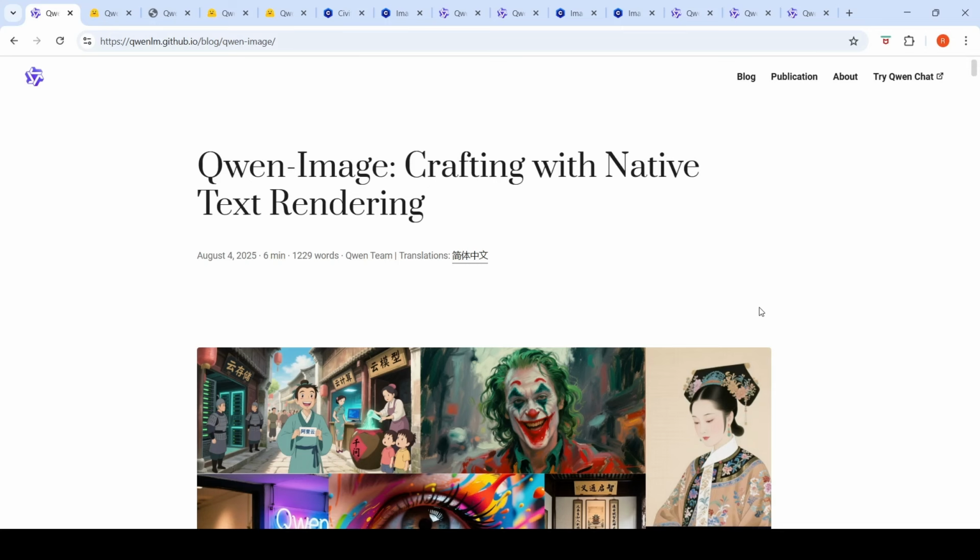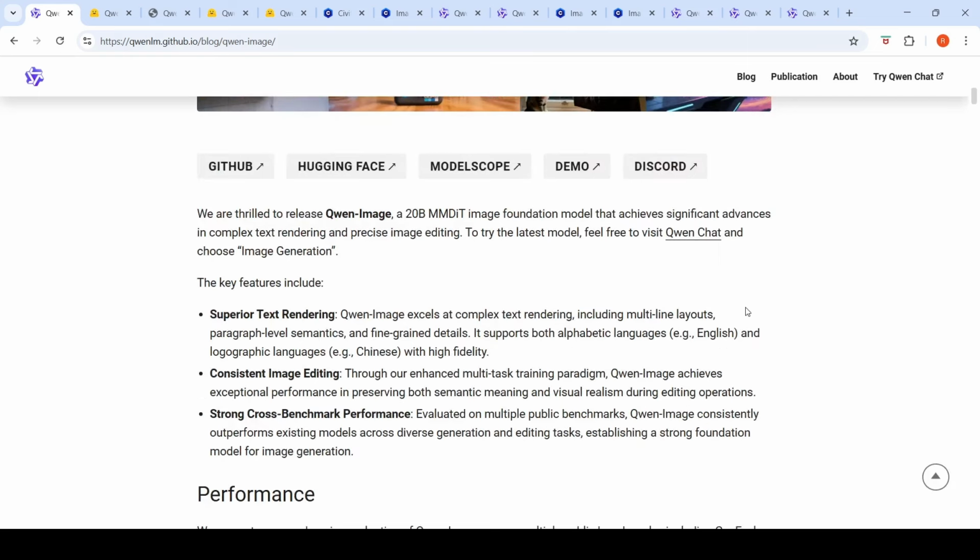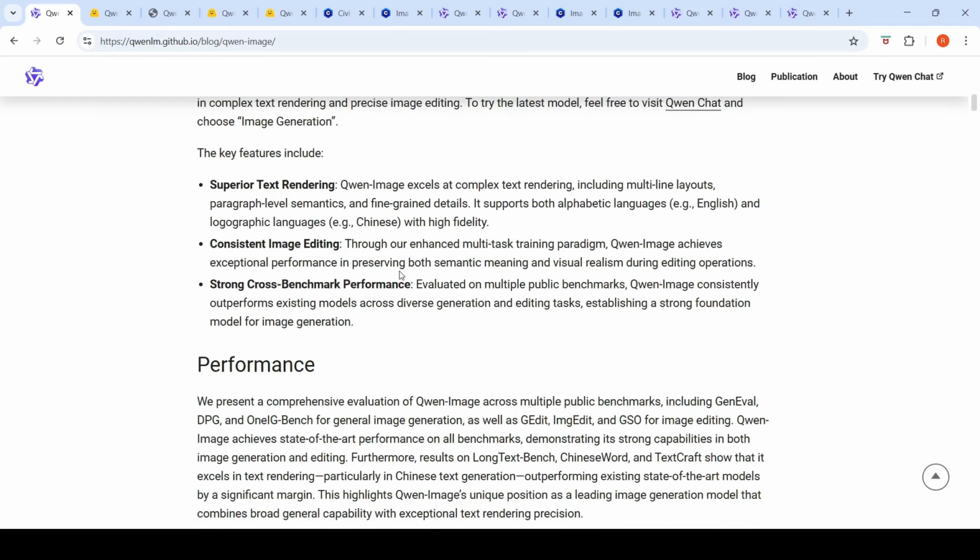Qwen team has introduced Qwen-Image. So this is a text to image model. It's an image generation model. It's 20 billion parameters. It's a multi-model diffusion image transformer based image foundational model. And what they are saying is that this model achieves significant advances in complex text rendering and precise image editing. So this is what they are saying over here.